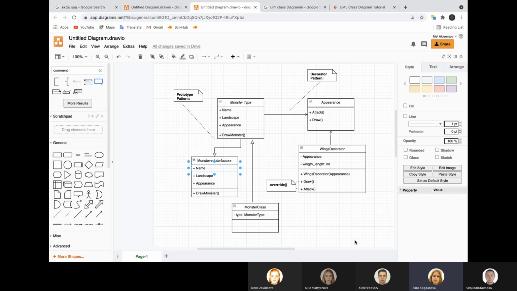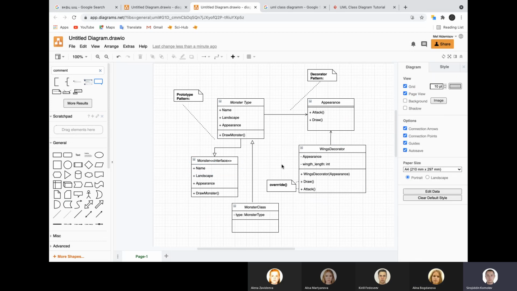Also, it's pretty clear that the game itself should implement the singleton pattern, because it is one game, and the hero is also one, so it probably should also implement this pattern. So something like this. Okay, so you have prototype and decorator pattern implemented, right? Yes, kind of. About prototype, monsters can be copied multiple times, right? That's why you want to implement prototype. Yes. And also monster class.